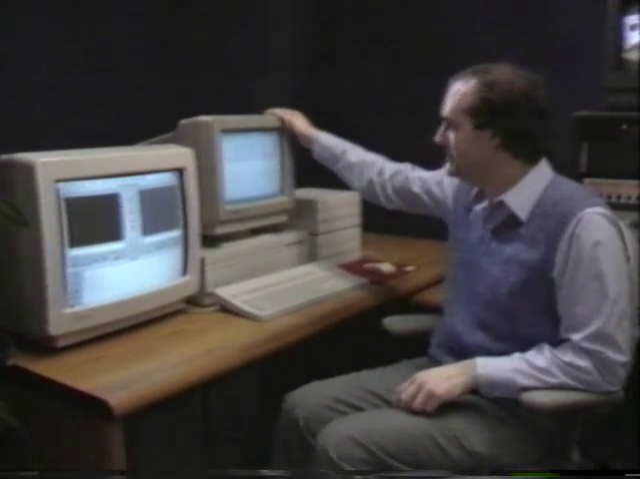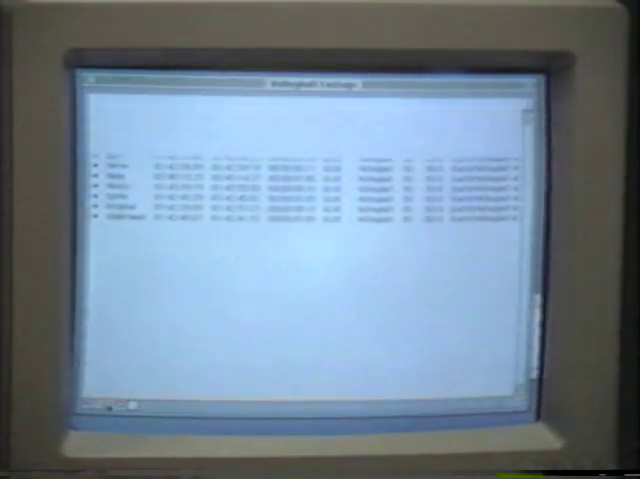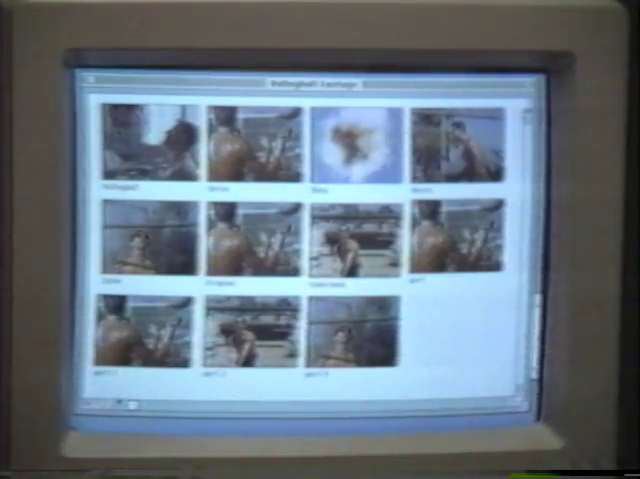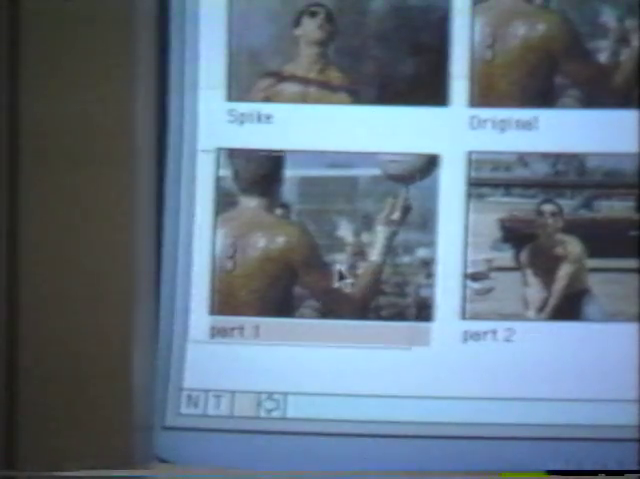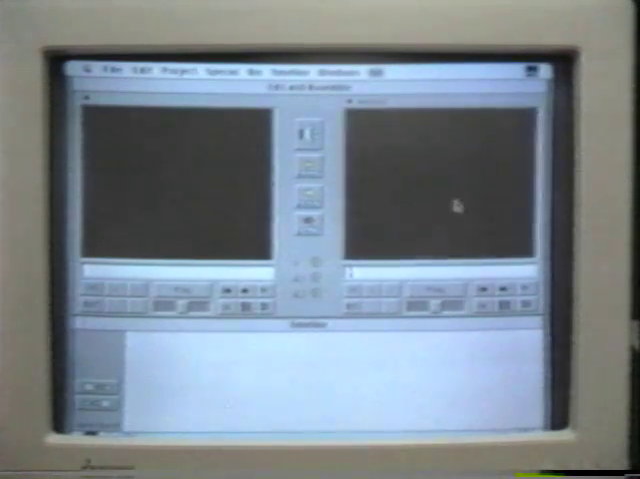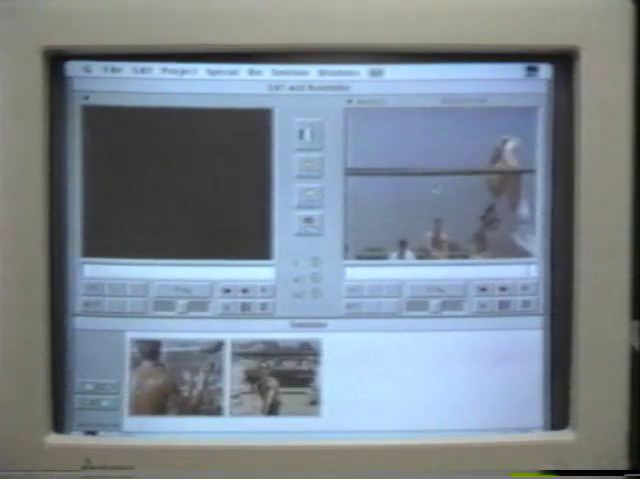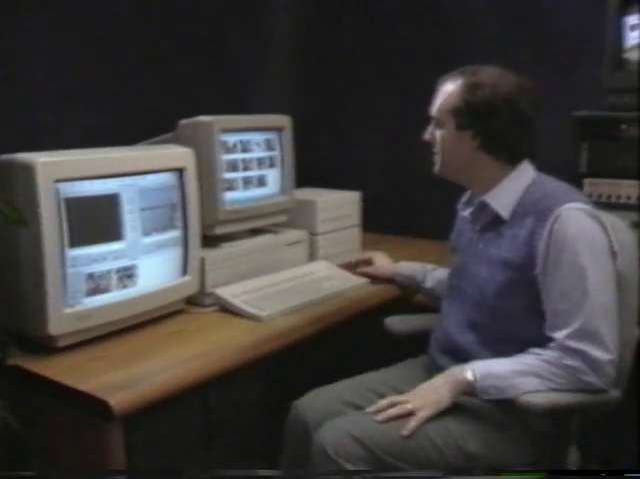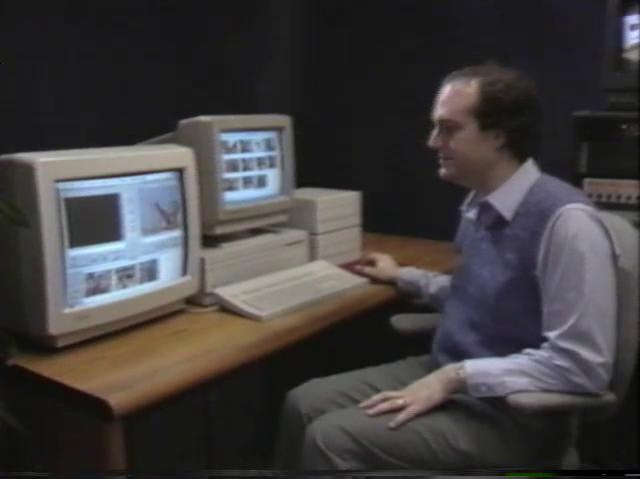Let's start with a few fundamentals. I have a bin on this monitor, organized as a list. Much easier, though, to see it as images, as head frames. I'm going to edit a sequence together very quickly in Assemble Edit. Grab the first element, drag it to this window, the record window, and now I've made my first edit. And it shows up on this timeline. Second element, and the third element. In just a few seconds, I've put together the beginnings of a program. Let's take a look at it.